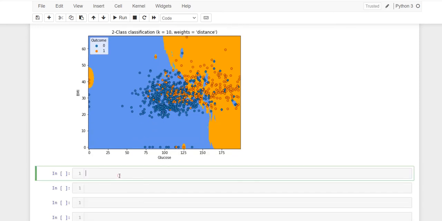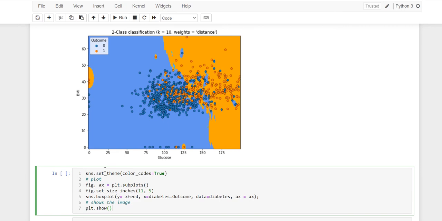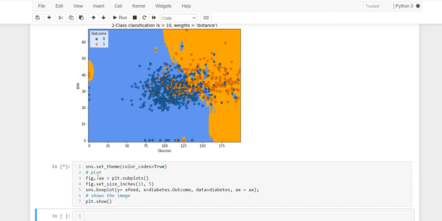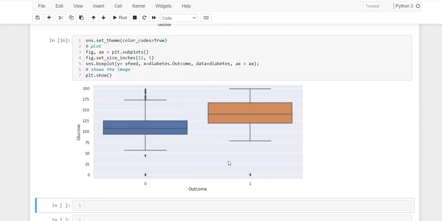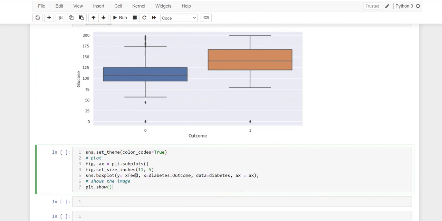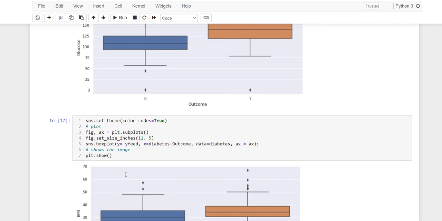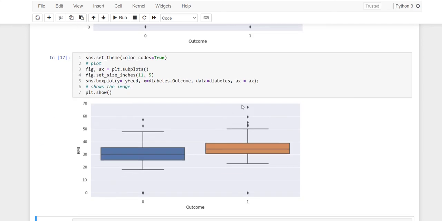Now, before I do, I'm going to copy and paste some code to take a look at the box plot of glucose versus outcome. And as you can see here, glucose does play a role in whether a person does or does not have diabetes. So I'm going to also try to create a box plot for my BMI versus outcome. And sure enough, as can be seen here, BMI also does play a role.